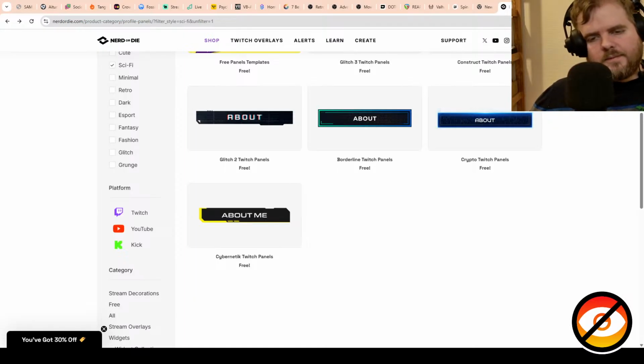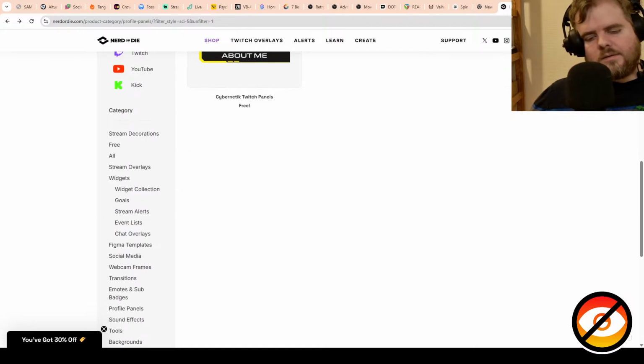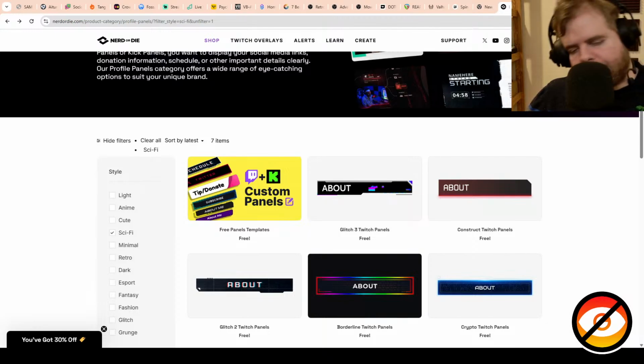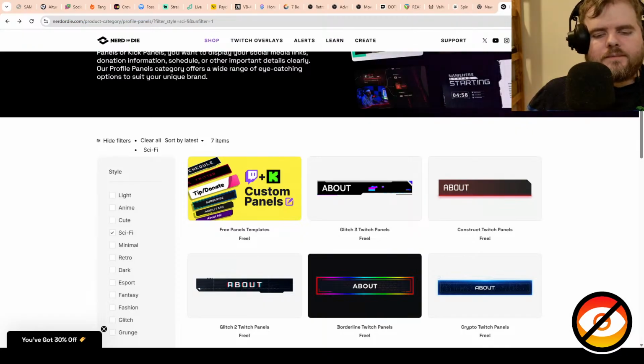List with clickable link widget, out of list with 5 items, clickable link widget collection, goals, stream alert, event lists, chat overlays, Figma templates, social media, webcam frame, clickable visited link profile panels. So this is a bit messy. Heading level 6 button free profile panel Figma template, heading level 6 link free panels templates, glitch free panel light, heading level 6 link glitch free Twitch panels, construct panel, heading level 6 link construct Twitch panels.